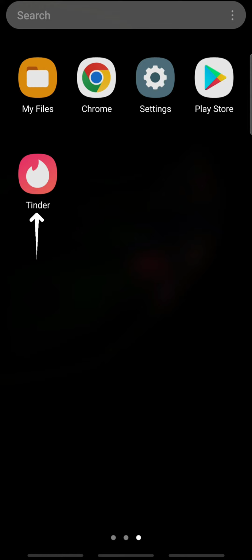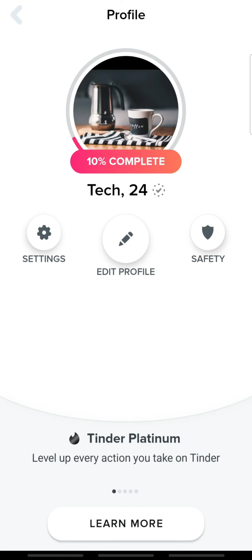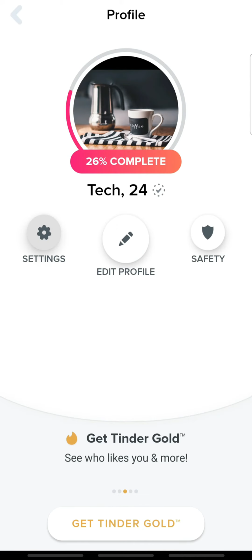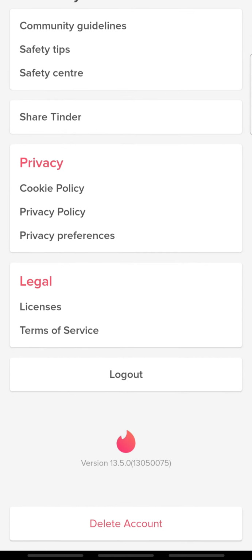At first, open Tinder on a device and sign in. On the home page, tap your profile at the top left and tap Settings. Here, scroll all the way down and tap Delete Account.